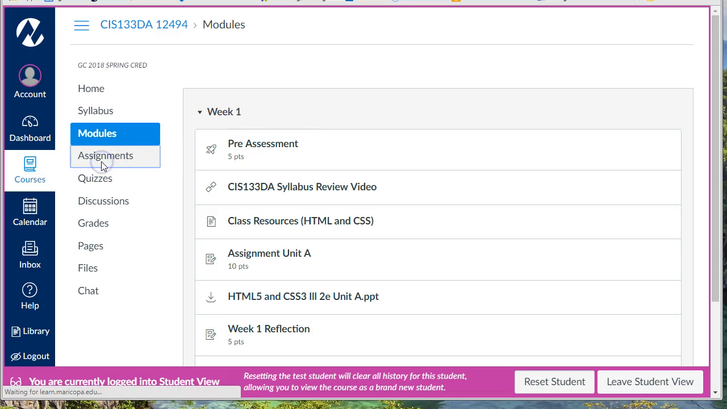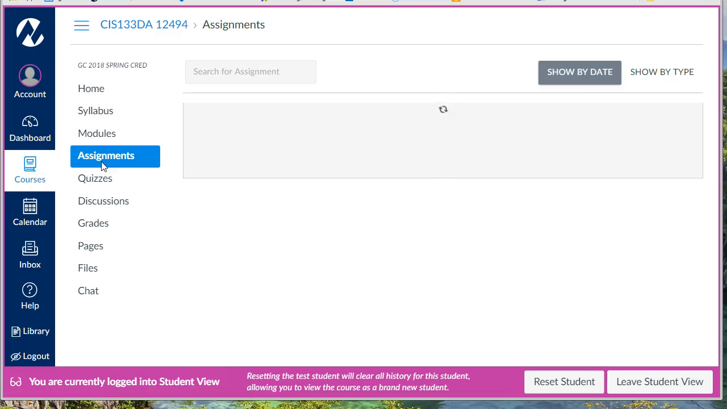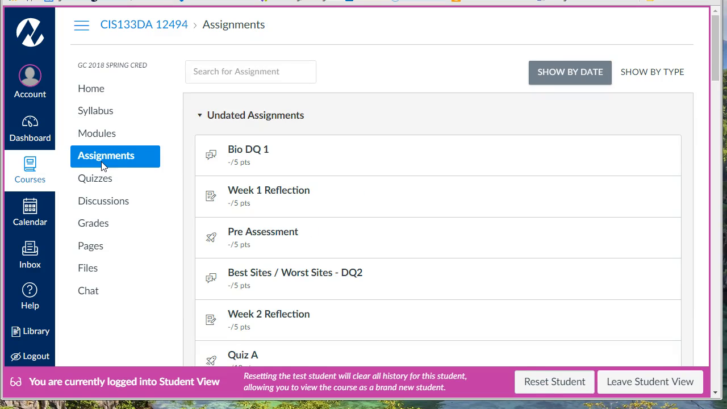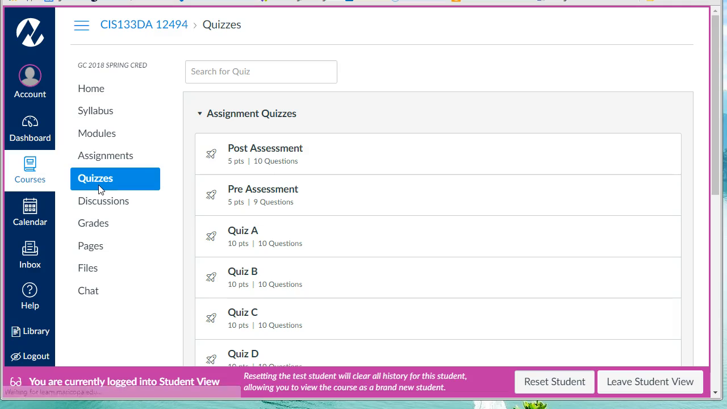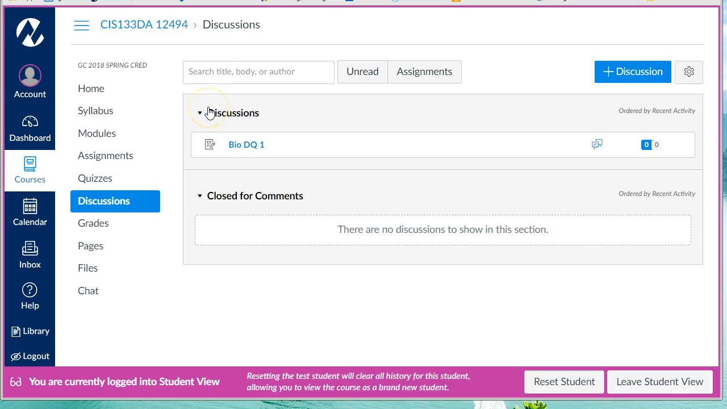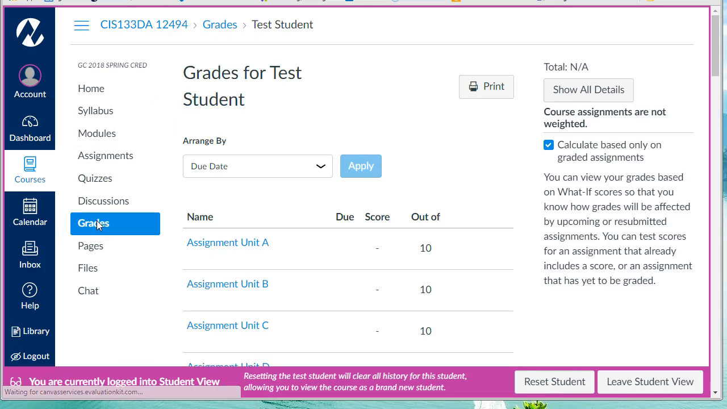Your assignments are here, but you're probably better off looking at the modules and/or the calendar because that will give you a better idea of when they're due. Quizzes, same thing. The quizzes are spread out over the course of the class. They're identified with the modules. The modules are done each week, but they'll also be in the calendar. You can access your discussion questions from here, okay? You can look at your grades.